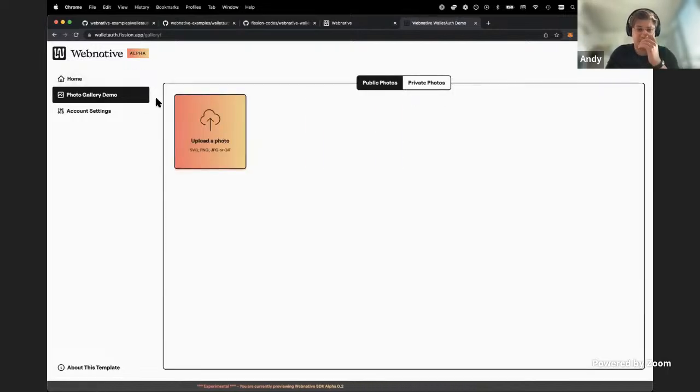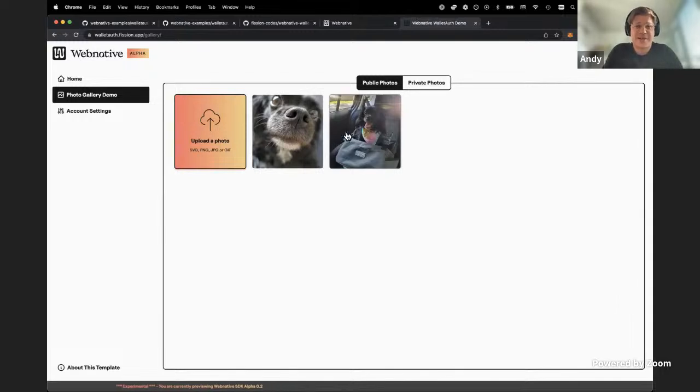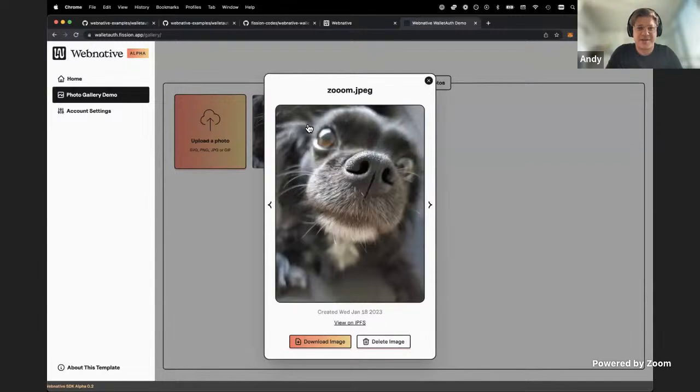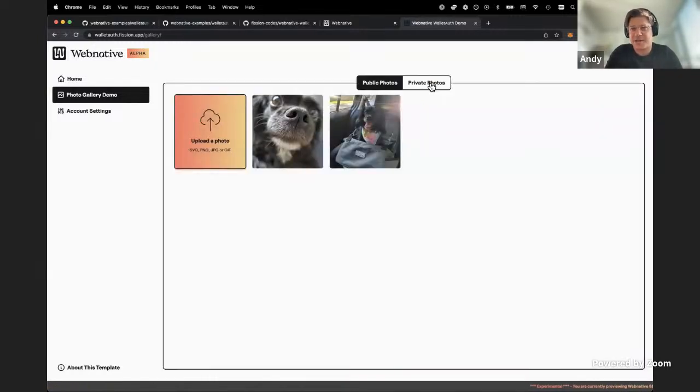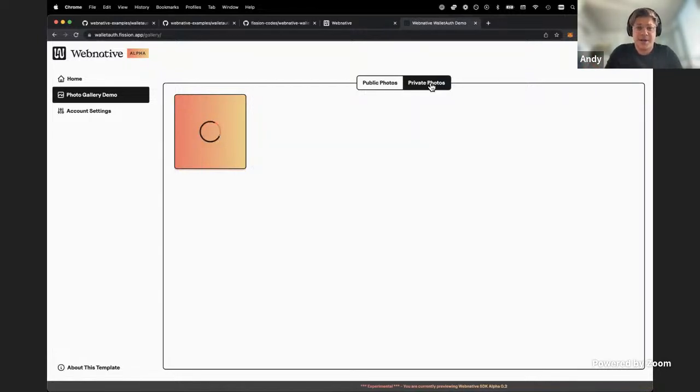So here, let me just check out my photo gallery. Yeah, so these are all my public photos that I've already uploaded to web native. This is just a drag and drop interface. You can pop these open and check them out. This could easily be configured to work with any type of files. We just have it constrained to various image MIME types right now.